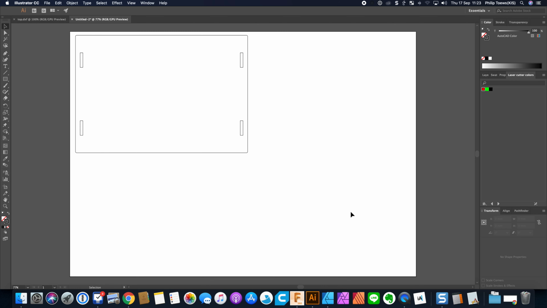We're almost done. We now need to tell the laser cutter what to do when it encounters these lines. So this line, for example, this path, right now it's set to black. You can see it there. But the color that you actually want is a specific color. If you're going to cut something on the outside, it needs to be green.